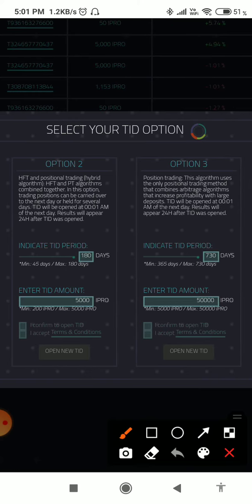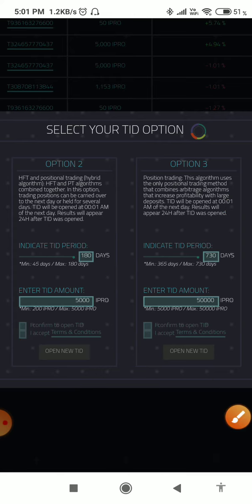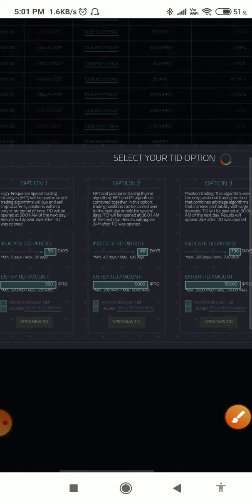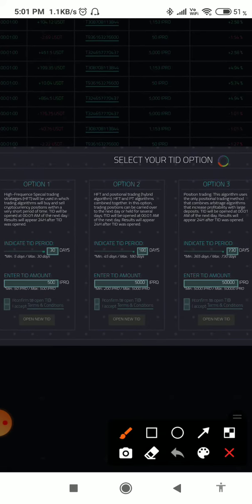you can set 180 days maximum, 5000 iPro maximum. You have to click both of these and do this one. Here you have 730 days maximum, 50,000 maximum. Click both of these and open new TID. Once you open new TID, your amount will be automatically sent into TID trading.